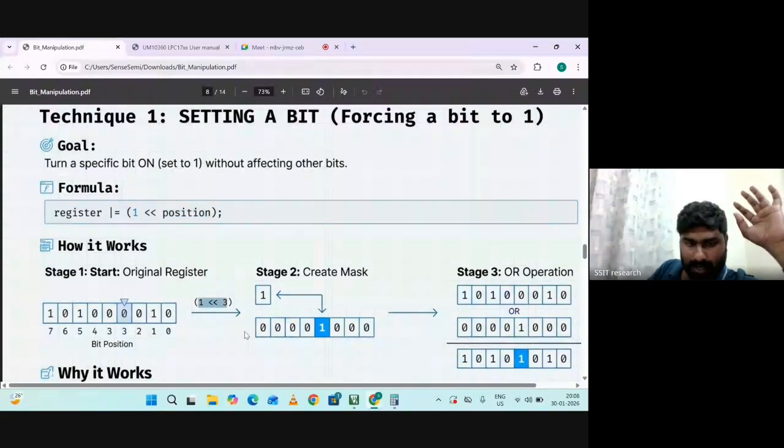So how exactly is it happening? There is a 0 on the third position. These are the bit positions. This is stage 1, the starting original register. We can take FIODIR, FIOSET, FIOCLR, any register. There is already data in it.